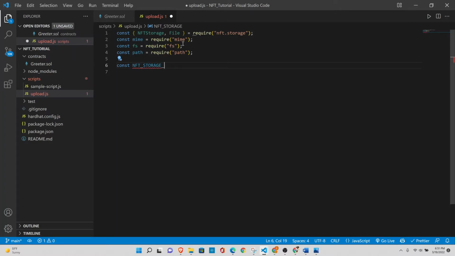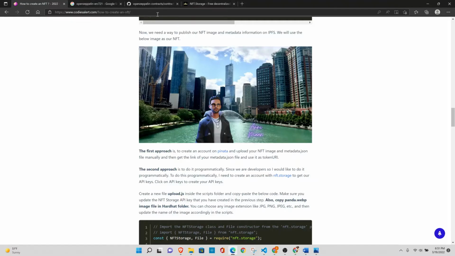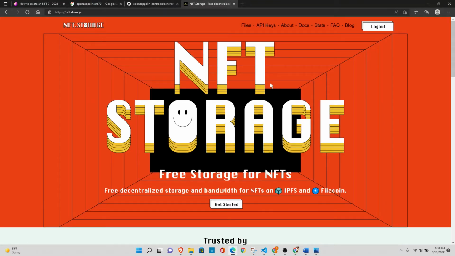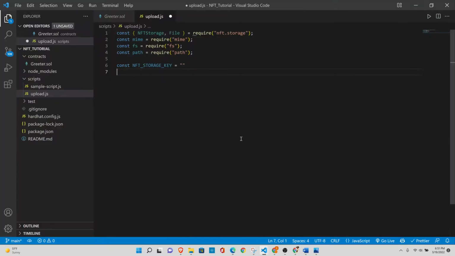storage key. So we need the API key first. So you need to go to this website, NFT storage. You need to create your account here, and once you create your account, you just go in this section, API keys, and there is an option to create the key. And it is a simple process. Just click on new keys and it will give you the API key, and then that API key you can put it here. I'm not going to expose my key here, but you got it.